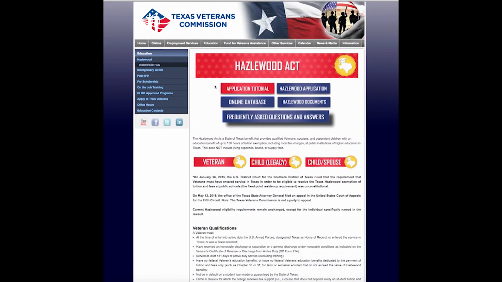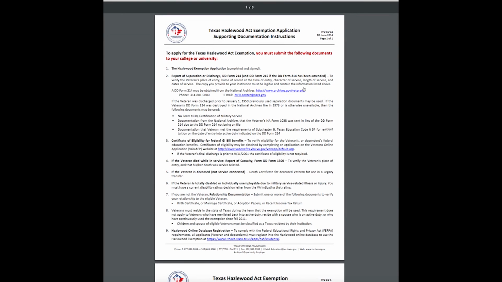To determine the application process, we'll go to the second button. Directly to the right of the application tutorial, you'll find the application. The Hazelwood application is actually only 2 pages long. Page 1 of 1, identified as TVC Ed-1A or 1 Alpha, is in fact the supporting documents and the instructions.